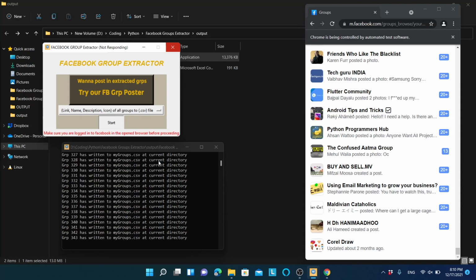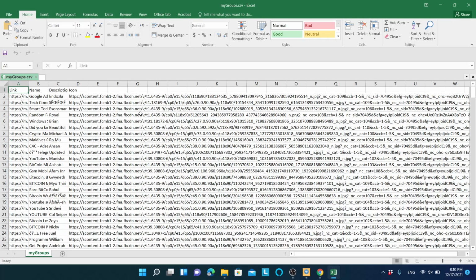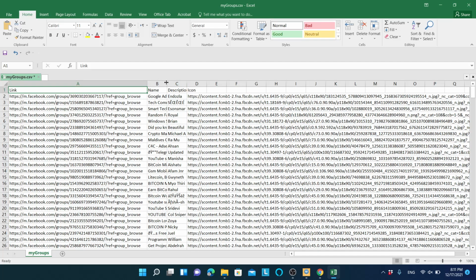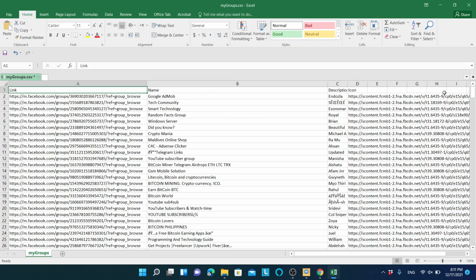Once it reaches the end of groups, it will wait for 45 seconds to confirm whether the program has extracted all groups. When the program execution is completed, it will automatically open the CSV sheet that contains all your Facebook group information. Now you can modify this Excel sheet to easily get the information you need.